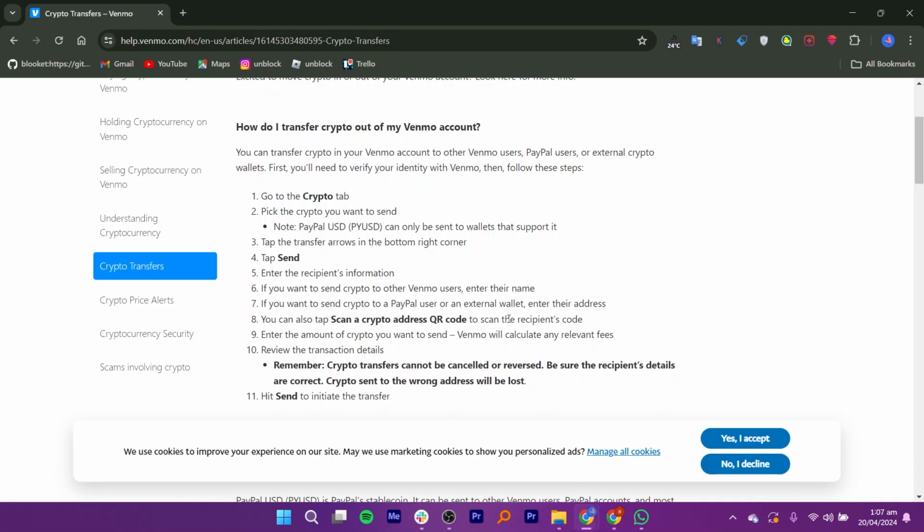Enter the amount of crypto you want to send. Venmo will calculate any relevant fees. Review the transaction details. Crypto transfers cannot be canceled or reversed. Be sure the recipient's details are correct. Crypto sent to the wrong address will be lost. Hit send to initiate the transfer.